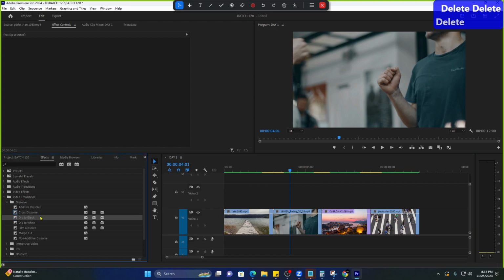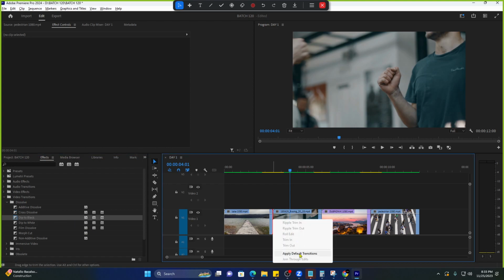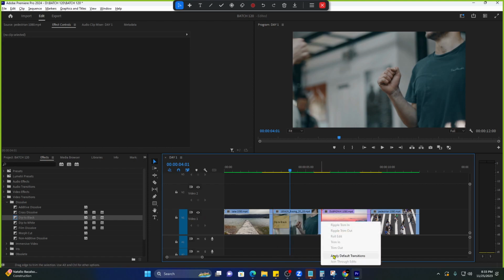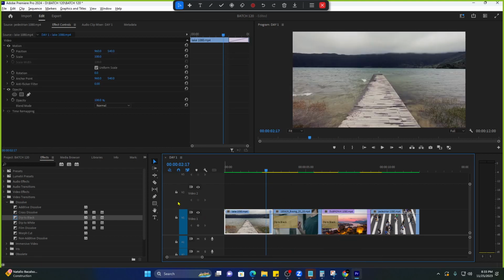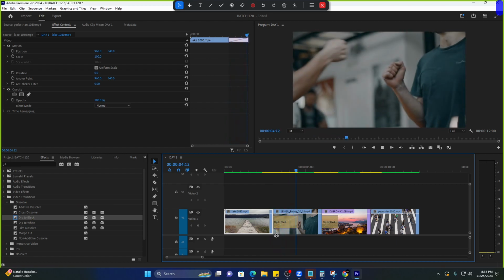What if si Dip to Black yung gusto ko maging default transition na shortcut? So, right-click ko si Dip to Black, Set Selected as Default. So, siya na. Once again, if I'll right-click the line in between them, Apply Default Transition, si Dip to Black na po ngayon. Kasi siya na yung naka-highlight na blue.